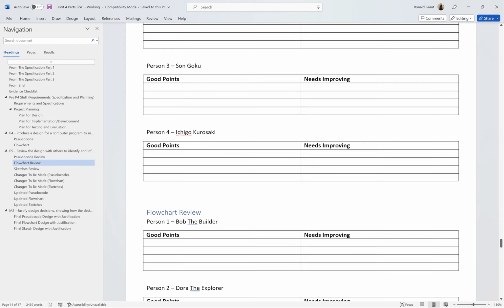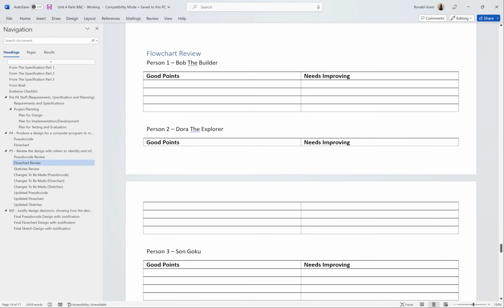Then I'm going to scroll down. Going to go to flowchart and have those same 4 people or different people, it really doesn't matter. Once you have 3 or 4 people doing the reviews, have them do exactly the same thing. So have them look at the flowchart, have them give you some good pointers. It's very neat, it's very easy to read, it's very detailed, needs improving.